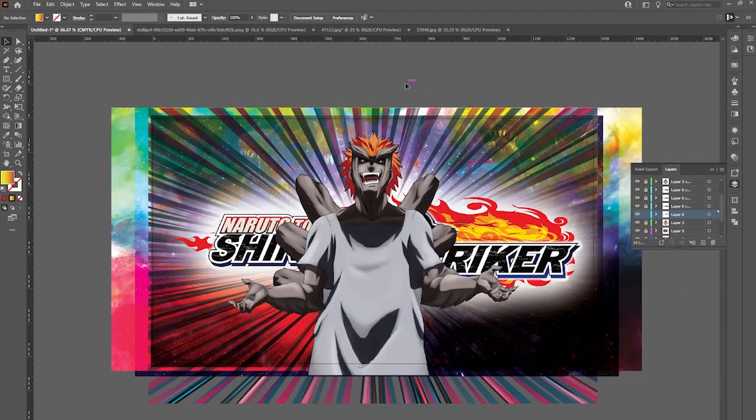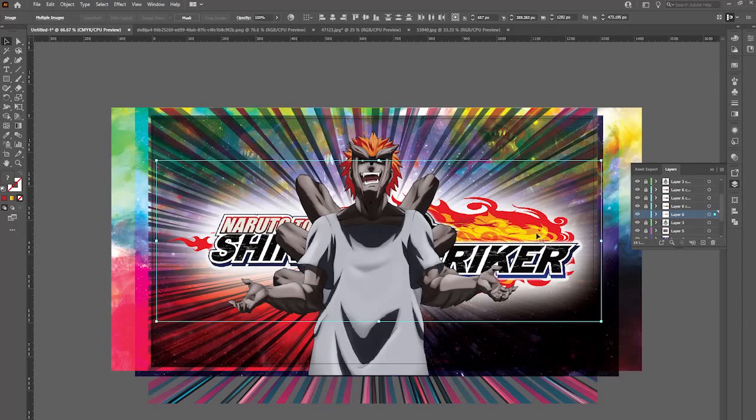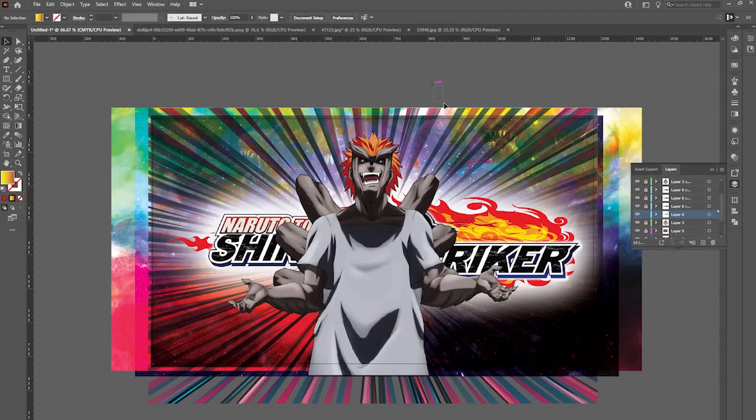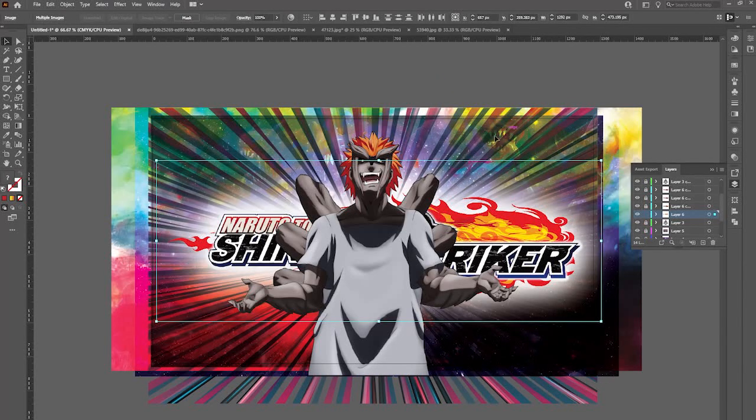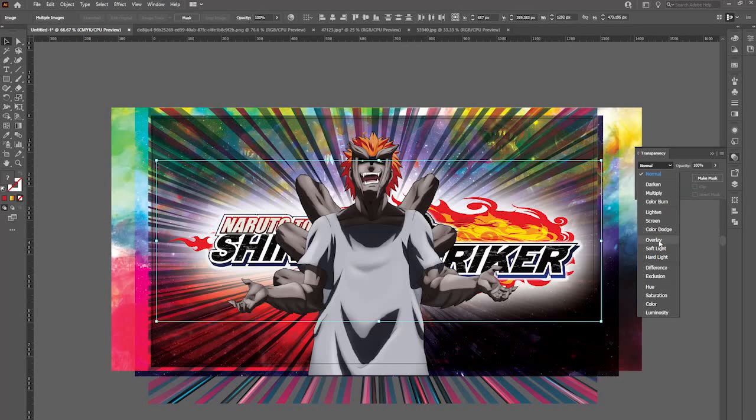And so what we're going to do now is highlight this by pressing the mouse key and holding the left click down, and then highlight the whole thing, which highlights all 5 layers of this logo. And then we're going to go over here to the transparency tool, and we're going to click overlay.